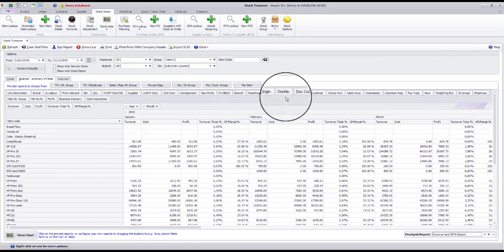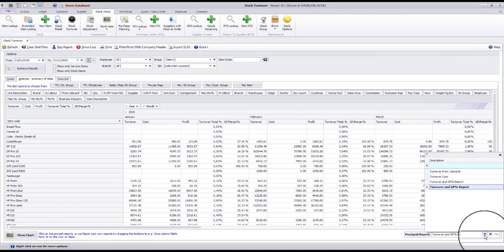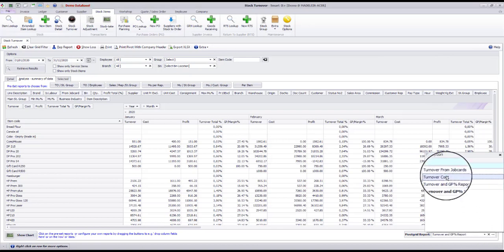So next time, if you want to use this report again, you can simply click over here and select the relevant report over here. As you can see, there are endless possibilities when it comes to creating your own custom reports.